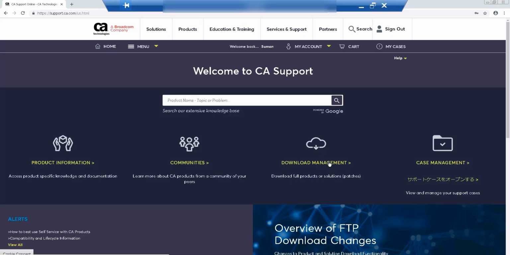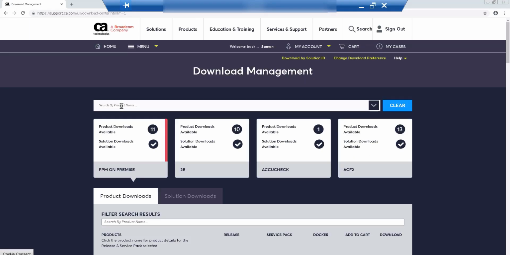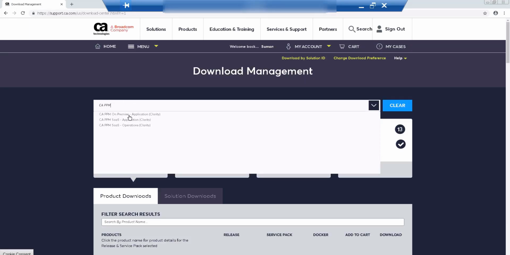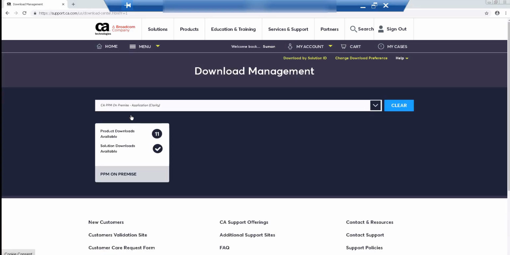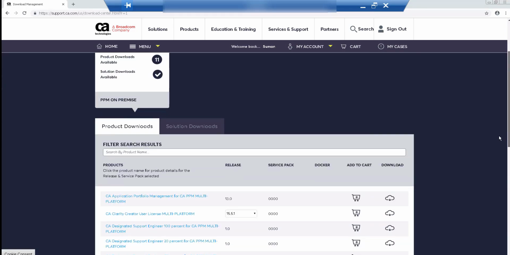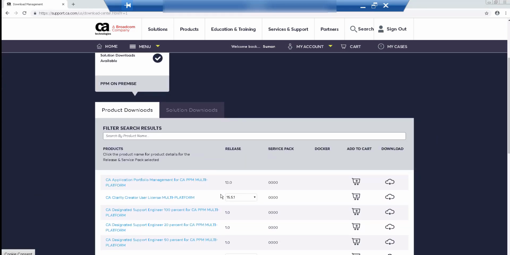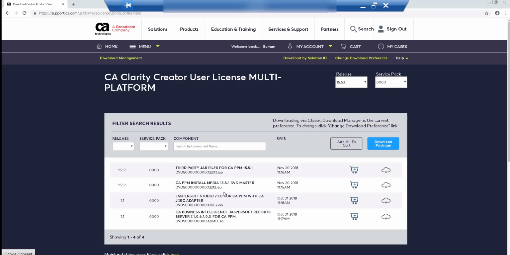Let's start by logging into the CA support website and selecting Download Management. Let's search for the on-premise CA Clarity PPM application. Let's click the Product Downloads section. Select the latest version of CA Clarity Creator User License Multiplatform. Let's click the link to view the downloadable assets for PPM 15.5.1.